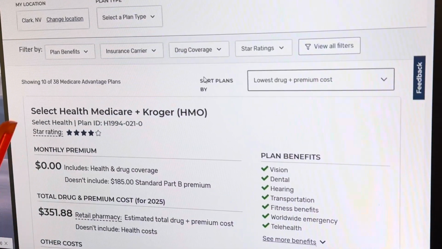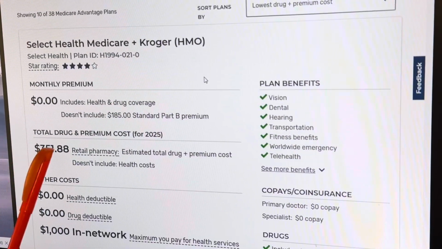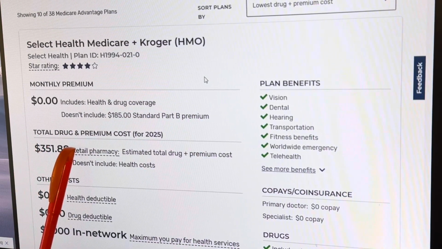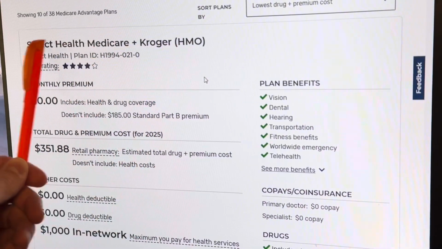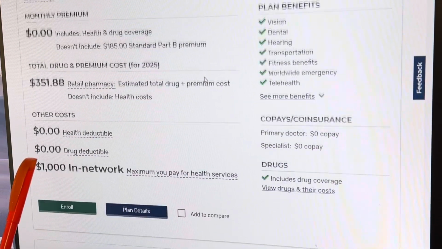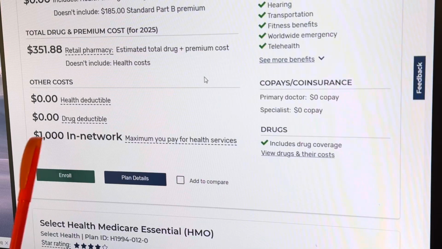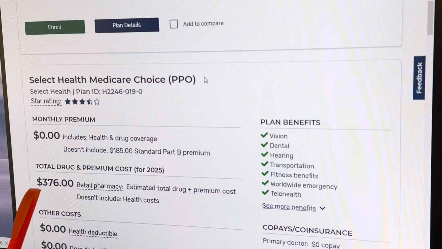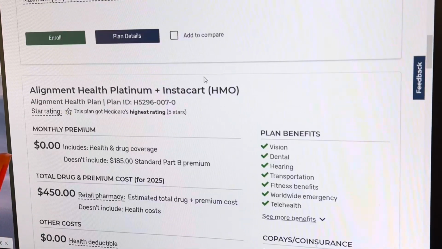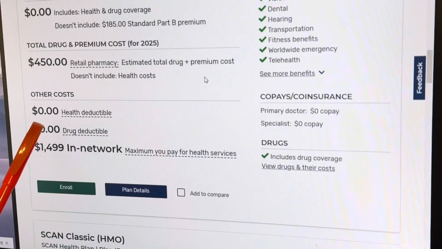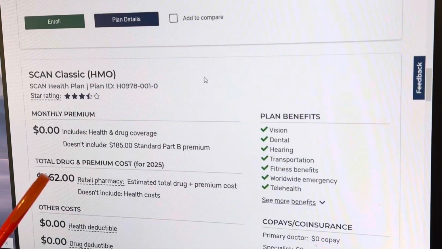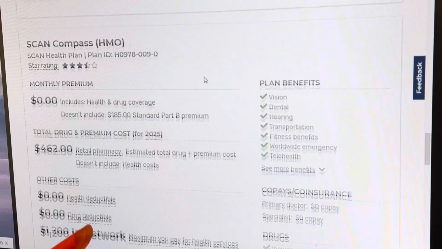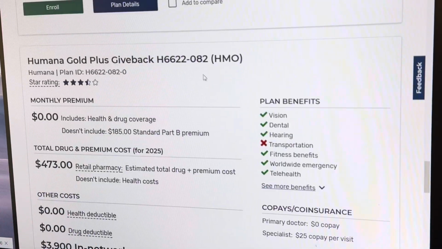Now, this plan here shows our total cost for the year. This is the total estimated cost for the year. This is the plan name here, Select Health Medicare Kroger. This is going to show your maximum out of pocket in network. This one, $376 on that one. And then as we go down the list here, the drug costs are only going to increase. 362. That one's 362. Humana 373. So they're just going to keep going.